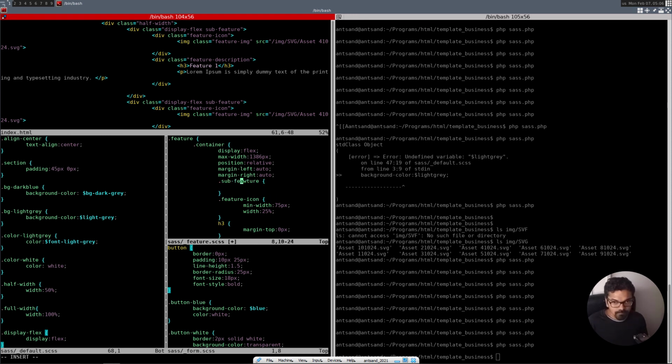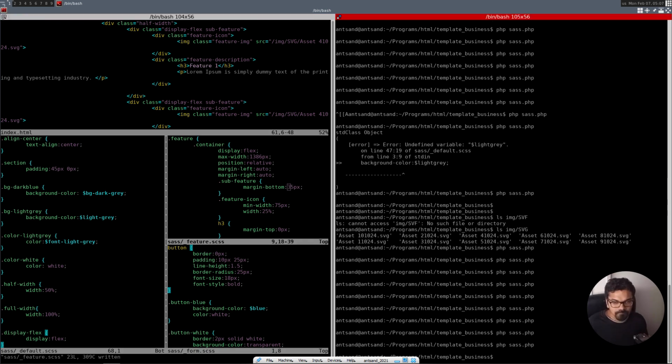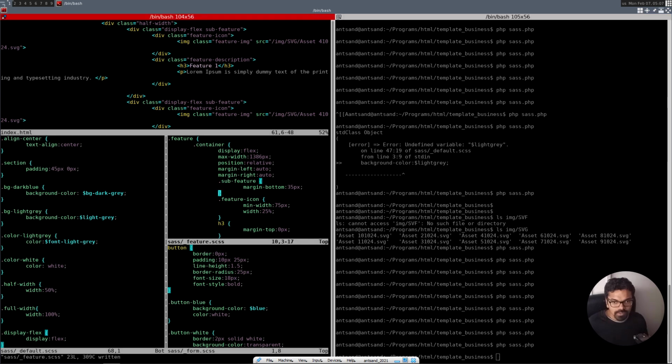Let's have this as margin bottom, maybe 25 pixels, maybe 35. It will keep it clean. Minimum width, I would say maximum width. I think that's what we want. Maximum width is 75 pixel. Yeah.